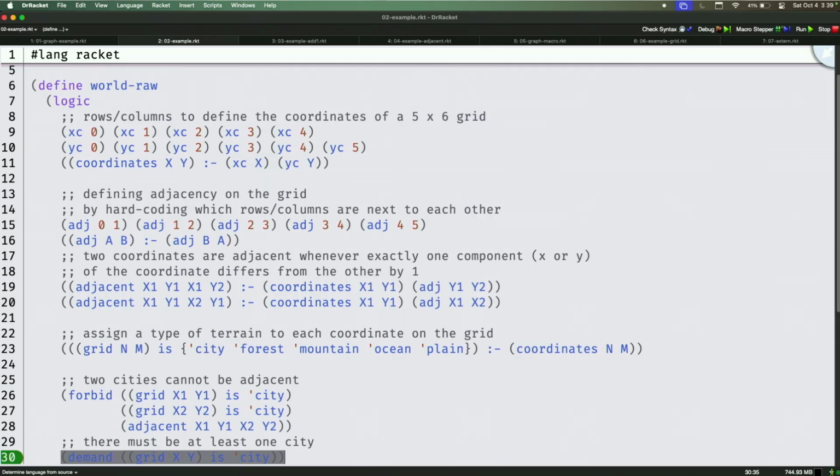So here we have facts that are defining a 5x6 grid, right? We have the x and the y, and then we pair them together to get coordinates. We then have a relation adjacent, which computes which coordinates are next to each other, right? 2 coordinates are next to each other when they vary by exactly 1 in either the x or the y component.